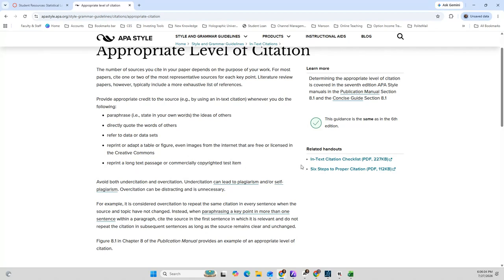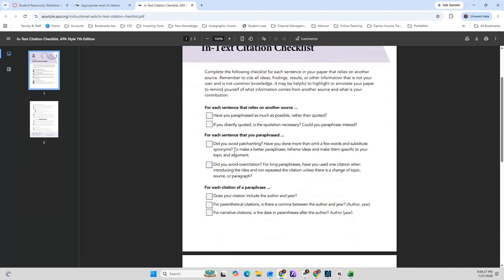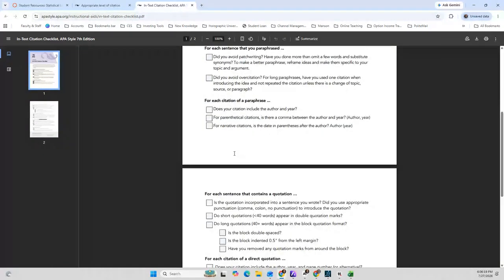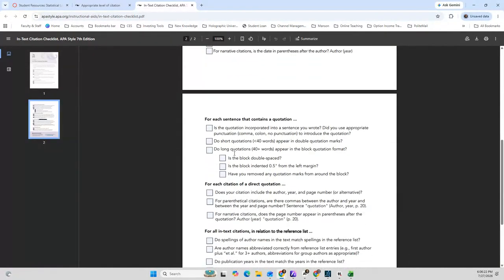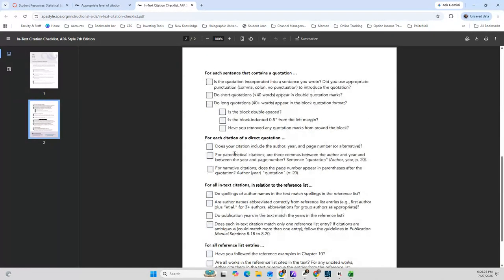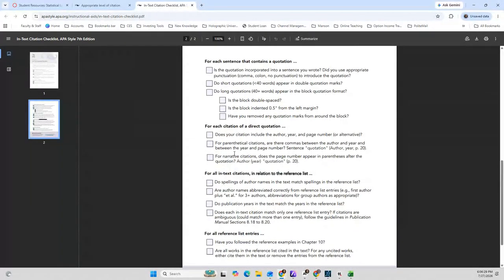And there's different types of in-text citations for different types of sources that you're citing. So if you're paraphrasing, you use one type of citation. If you are using a direct quote, you use a different type of citation. But here's a checklist for you on citations.